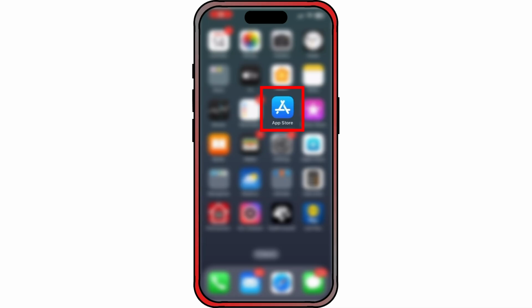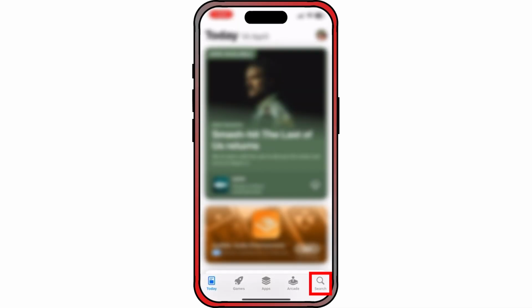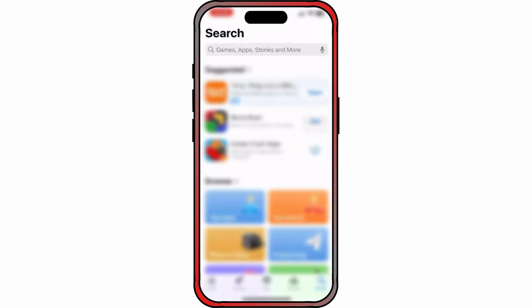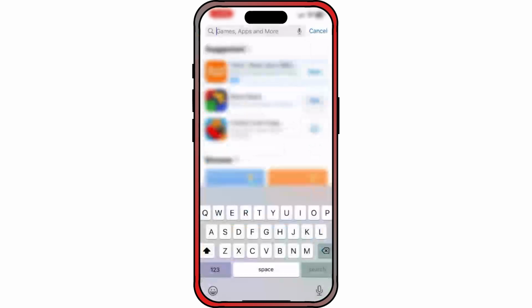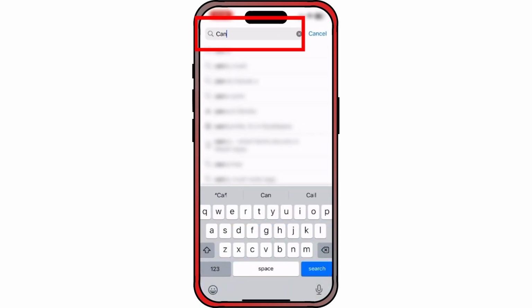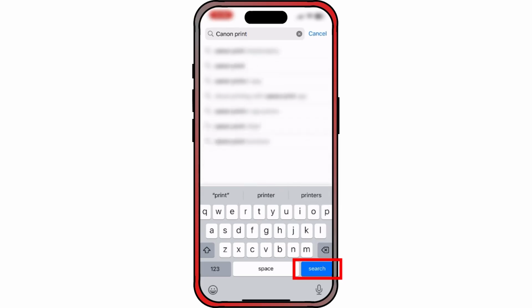Open your Apple App Store. Tap the search icon. Tap the search box to open your keyboard. Type in Canon Print. Tap Search.